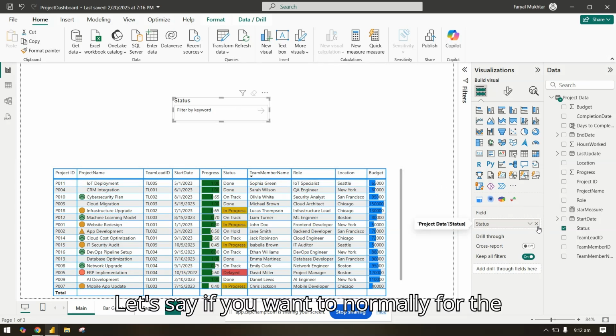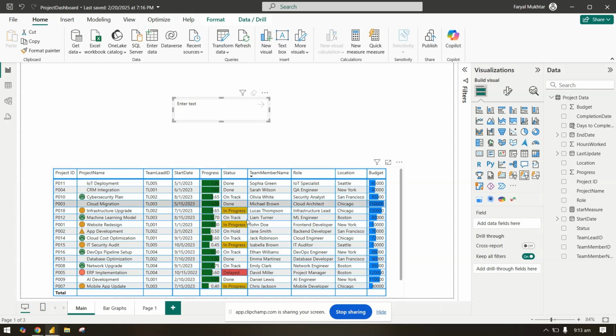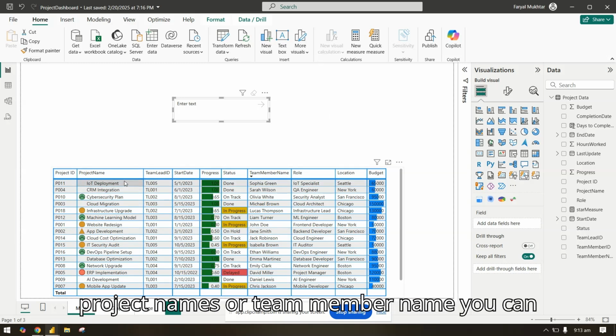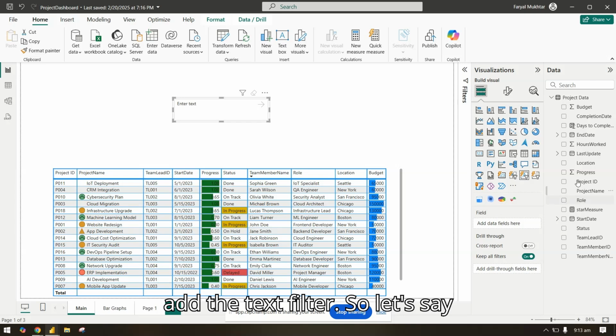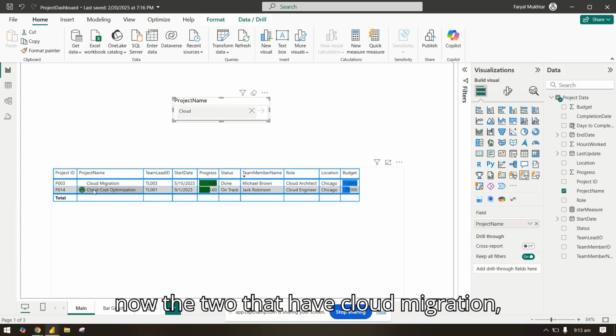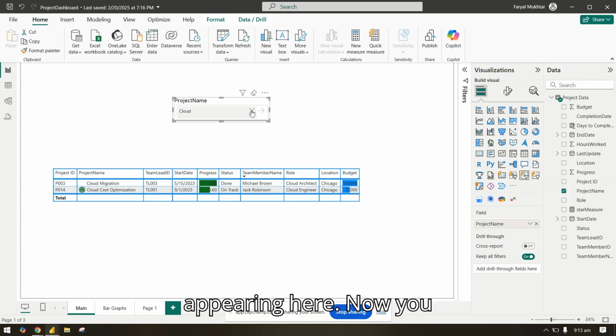Normally for the status you can have other kinds of slicers because they are just a few values that you have, but for project names or team member names you can add the text filter. So let's add the project name here, and I will search by cloud, and now the two that have cloud migration, cloud optimization, you can see they are appearing here.